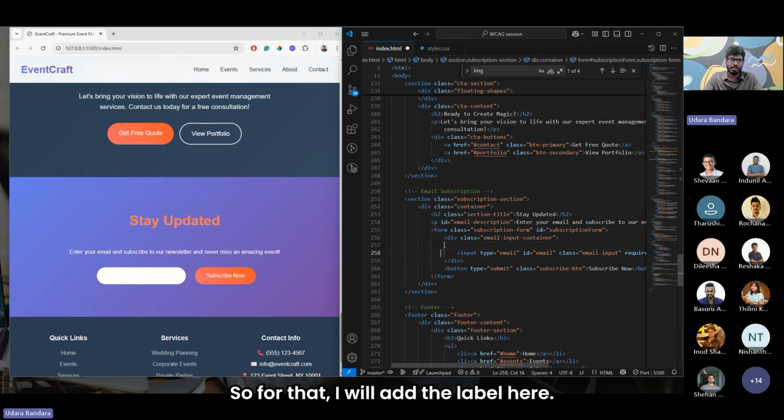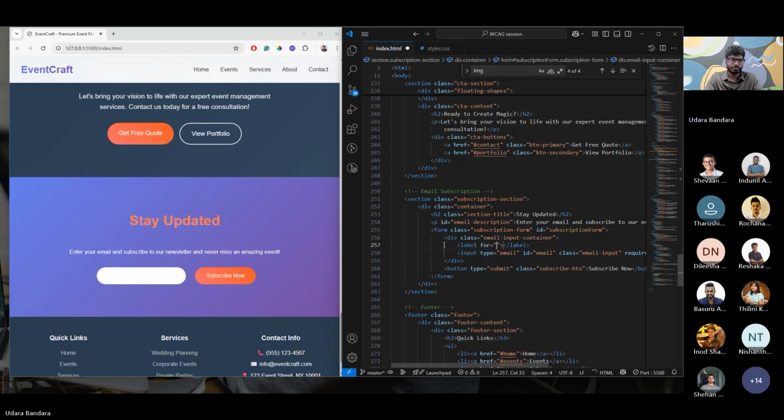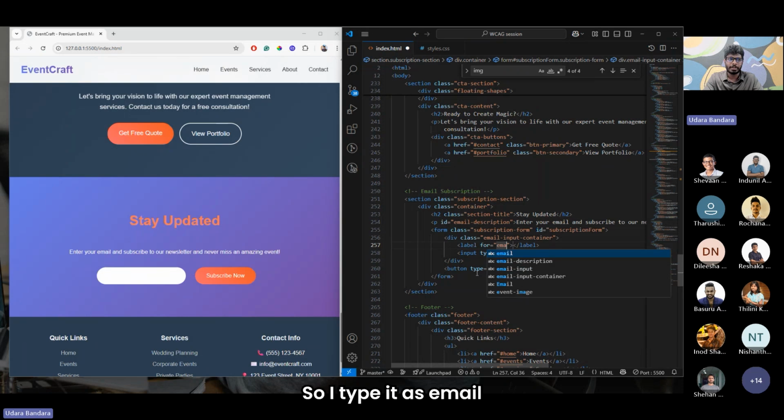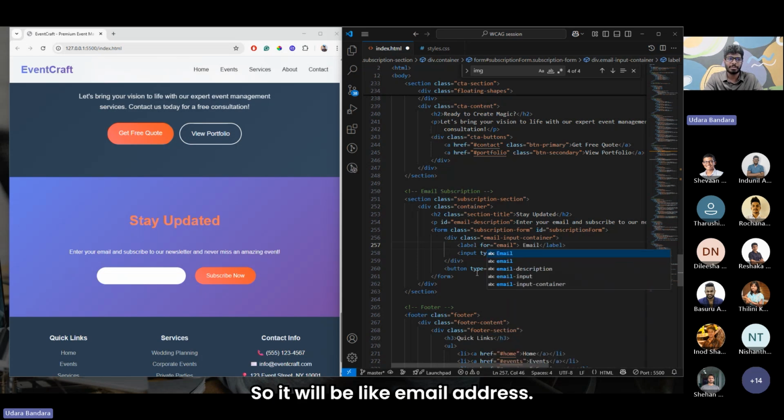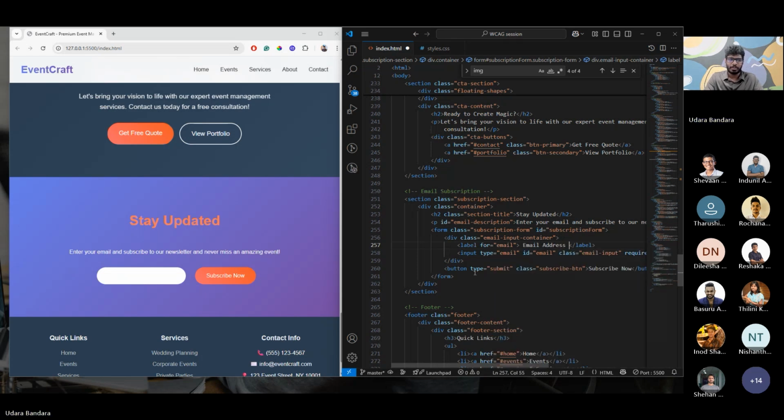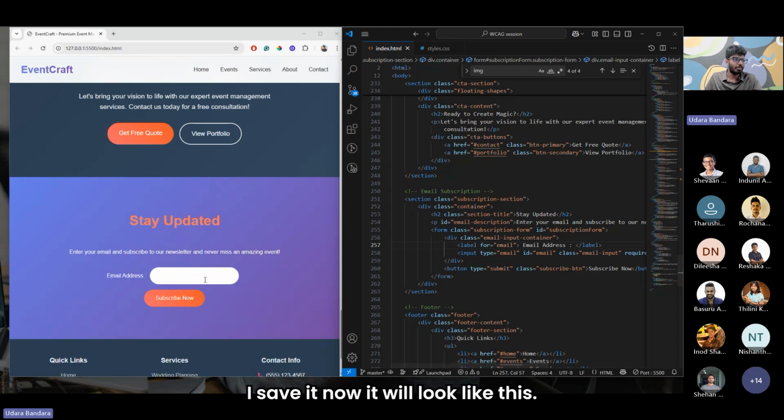So, for that, I will add the label here. Label is for email. The ID of the input is email, so I type it as email, and then I will give a meaningful text here. So it will be like email address. If I save it, now it will look like this. We can do the styling later, but I'm not going to do that here.